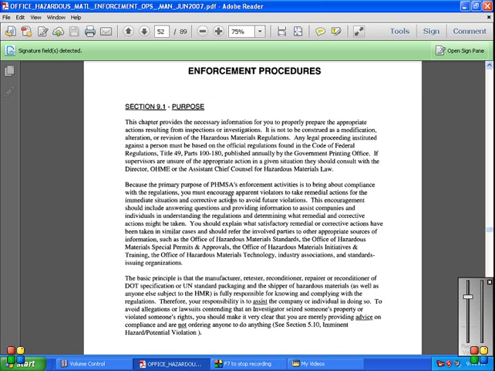Have information on the Office of Hazardous Material Standards, the Office of Hazardous Material Special Permits and Approvals, the Office of Hazardous Material Initiatives and Training, and the Office of Hazardous Material Technology, Industrial Association, Standardization and Organization. As a basic principle, manufacturers, retesters, reconditioners, and repairers of DOT and UN standard packaging, shippers of hazardous material, as well as anyone else subject to the HMR, are responsible for knowing and complying with the regulations.